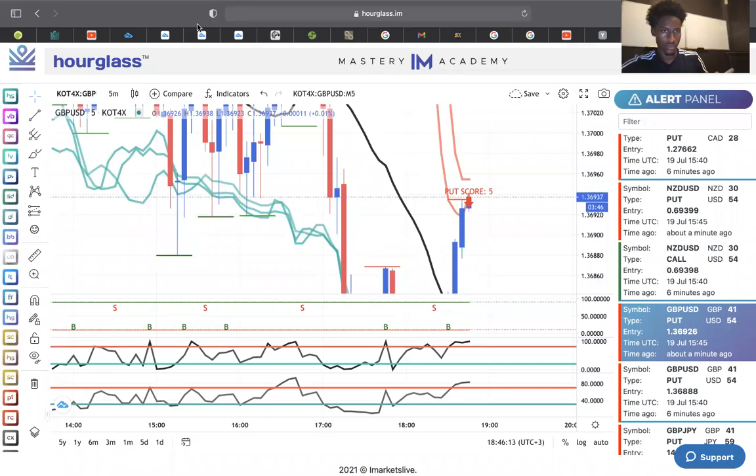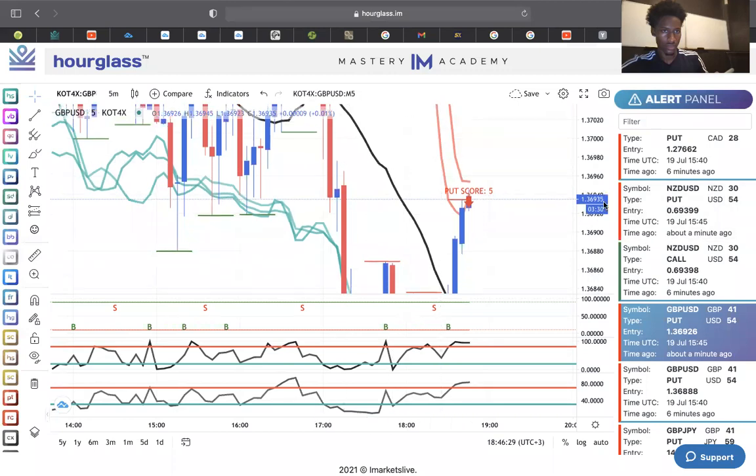Hello? My computer's glitching right now, guys. Cool, you guys can see me.